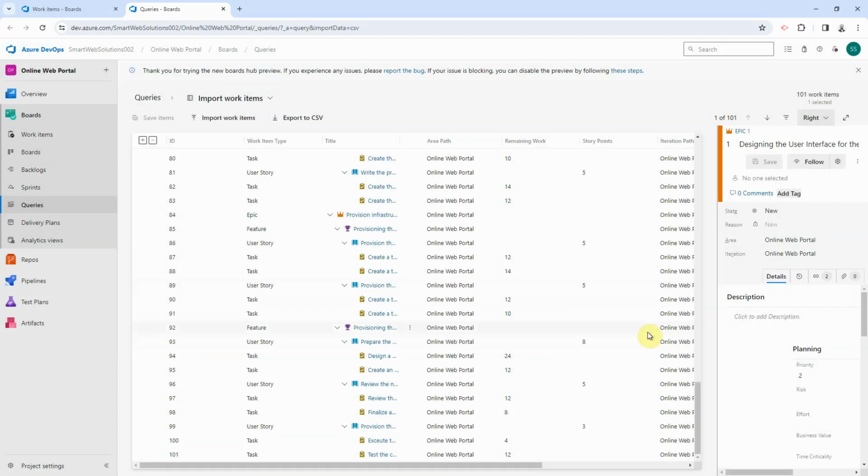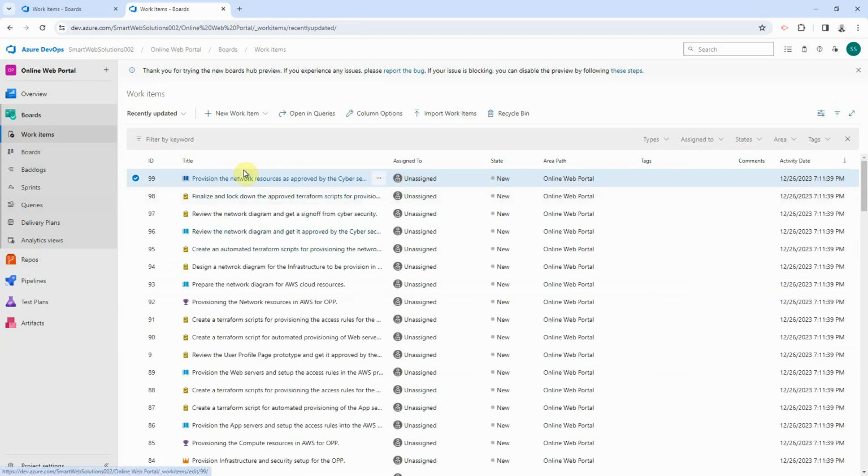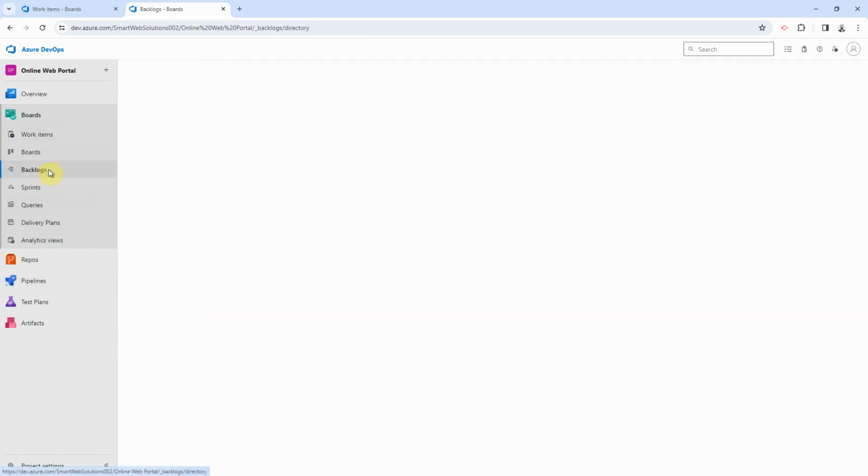So once we have imported all the work items, we can go to the work items section and see the work items. If you notice, there is no hierarchy. All the work items are independent work items, even if there is a child-parent relationship between them. This view within Azure Boards doesn't display those relationships. To see the relationships, we'll move into the backlog section.